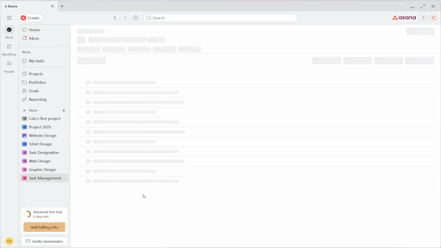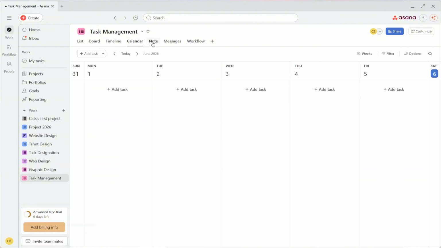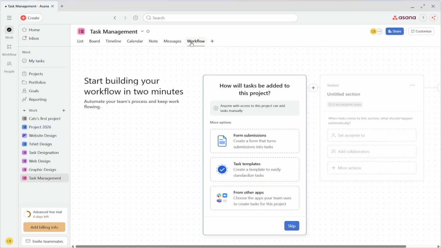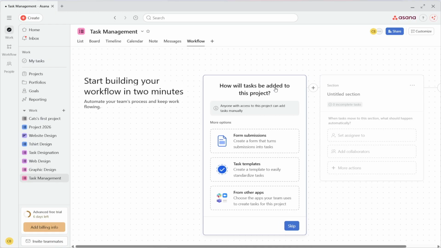And once you click on create project, it will automatically look like this. As you can see, this is a fresh start. You have a list, board, timeline, calendar. You have your notes as well as messages if you do have your members within here. You also have your workflow. Now within a workflow, in here, you can create how you want their workflow to look like. You can also track them.